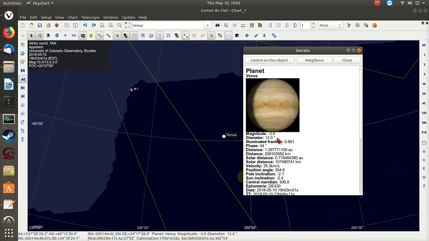Okay, so its magnitude is minus 3.9. Its diameter is 12 arc seconds. Venus has phases just like the moon because it's closer to the sun than we are, and it's orbiting the sun in a way that makes it have phases exactly like the moon does. So it's phased right now.